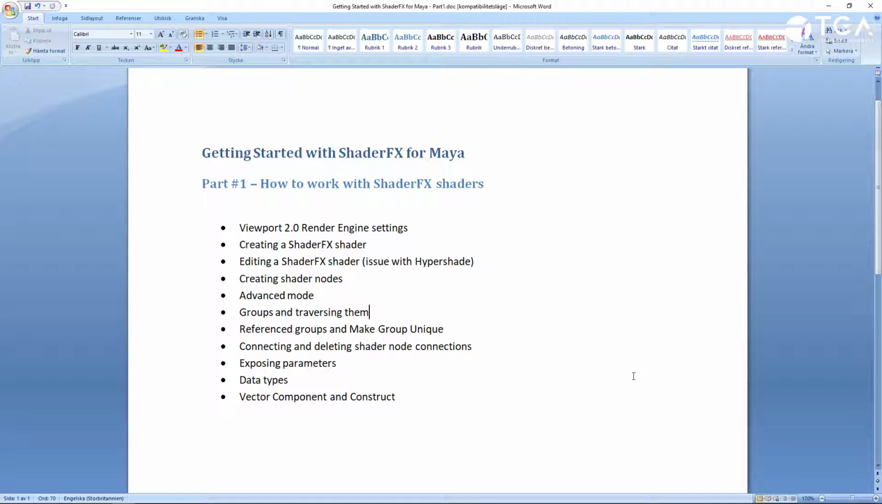How to expose parameters, that is, parameters that you want the end user of your shader to be able to access without actually editing the shader network. What different data types there are, or some of the more common ones, and two important nodes specific to working with data types, which is vector component and vector construct. So I'll jump back to Maya.